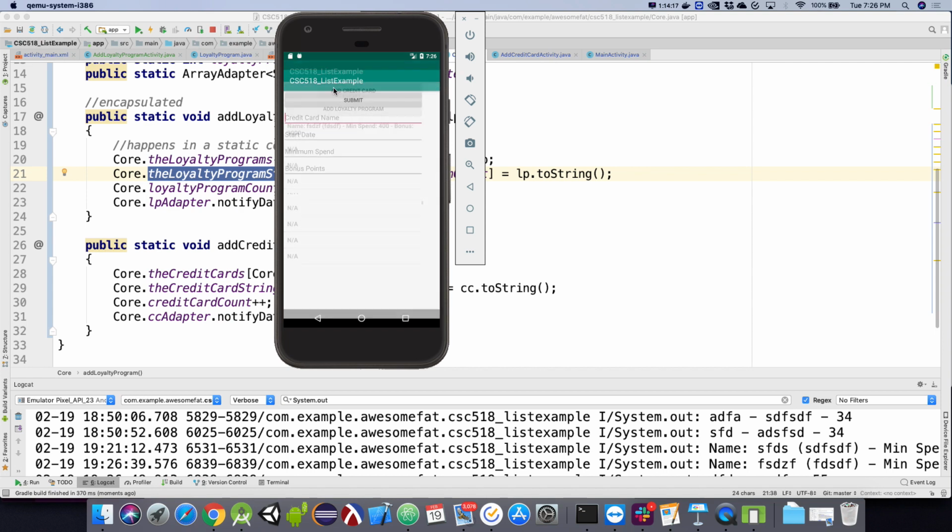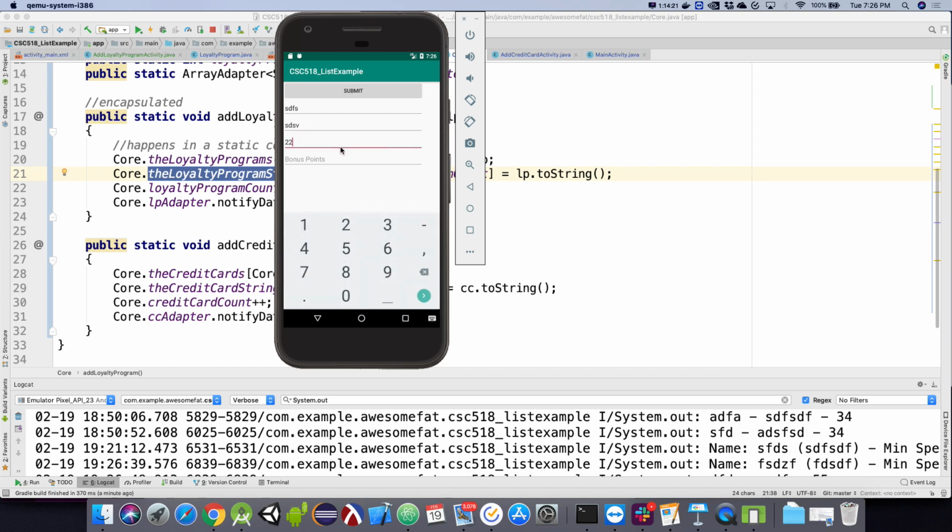Add another credit card. It's a really crappy sign-up bonus, don't do that. All right, see there's that other credit card there. This other guy still has the 1 value in it. Add another loyalty program.